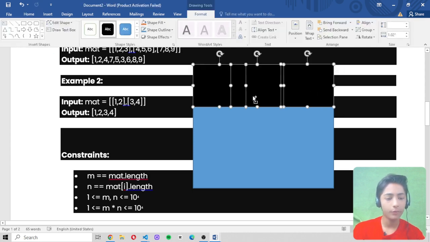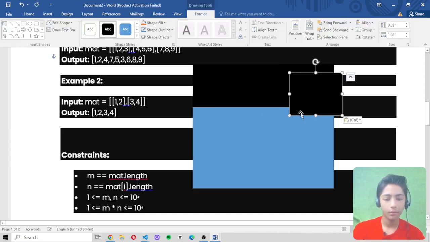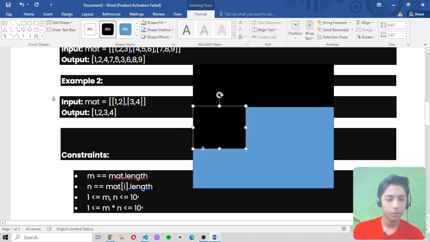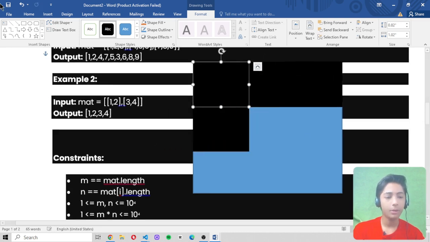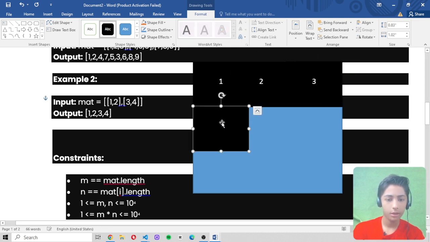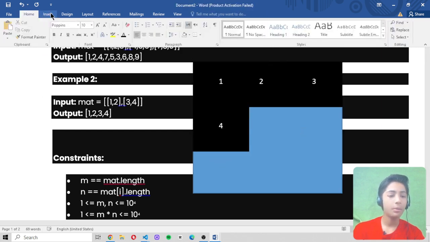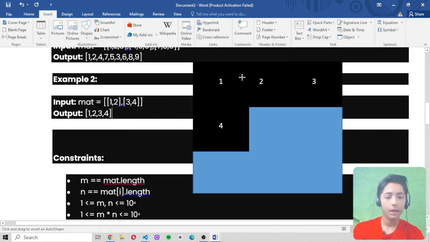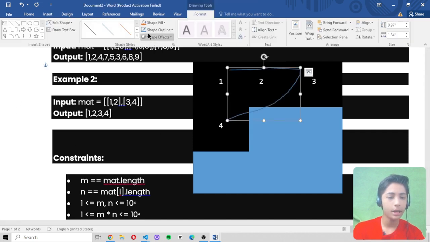So the next output will become 1 2 3, and then 4. Why is this type of output coming, let me tell you. First of all, let me write here 1, 2, 3, and 4. Now here the output is coming like this. Let me show you, 1 2 3 and then 4. Here you can see it, 1 2 3 and then 4.